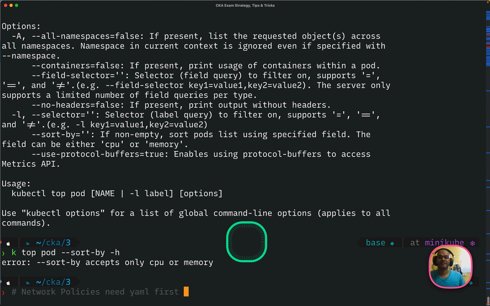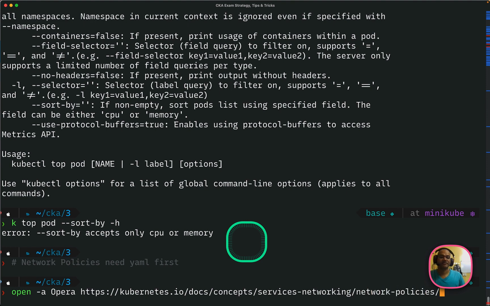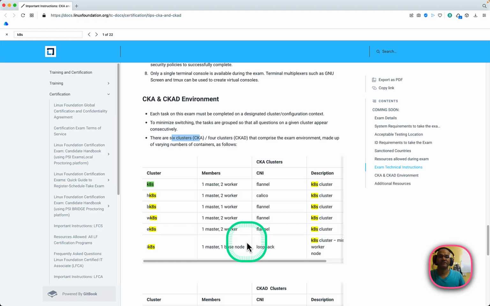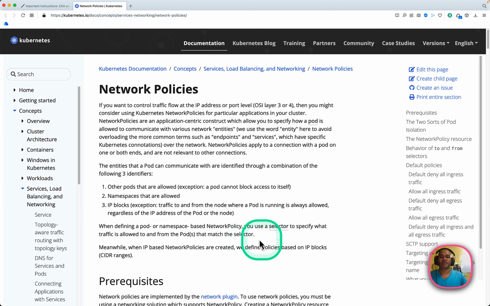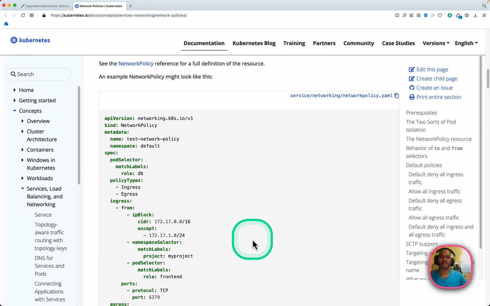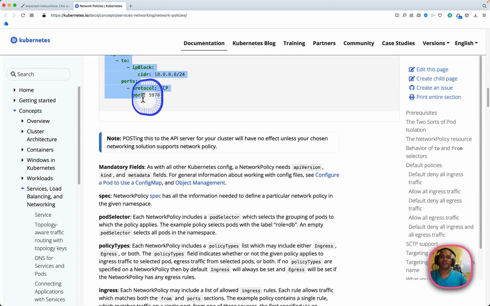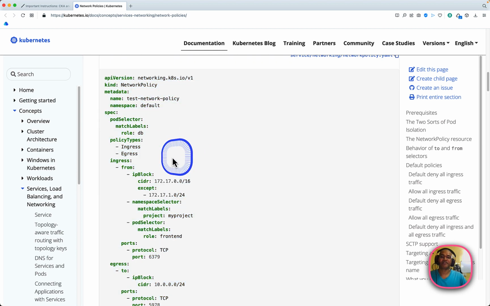Okay, next is network policy. Network policy needs YAML first. It cannot be done imperatively at this moment. So I'll just open the URL for the network policies, right? It's important that you know before the exam which command needs YAML first, or can be solved imperatively. So let's say for network policy, there's a page in the documentation. All you have to do is copy paste this whole thing, paste it into the Vim editor and modify it as per the question.